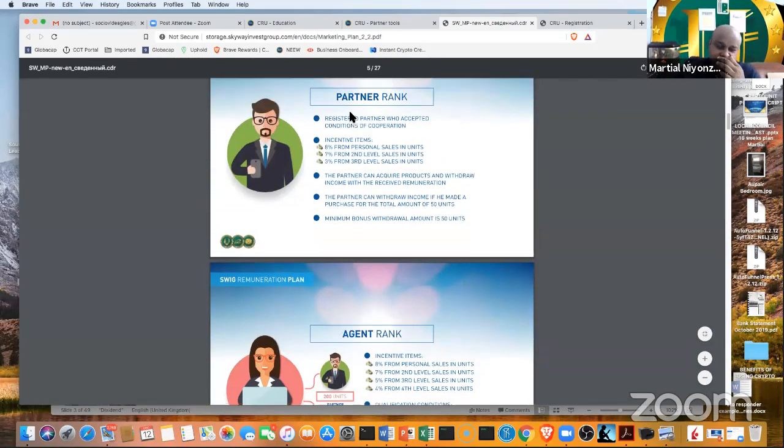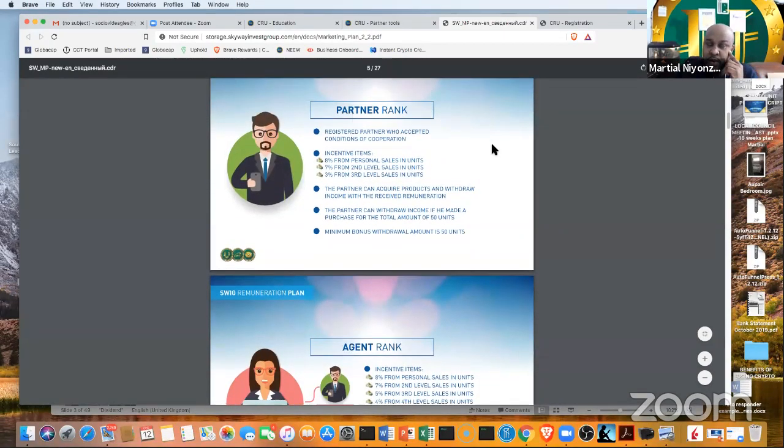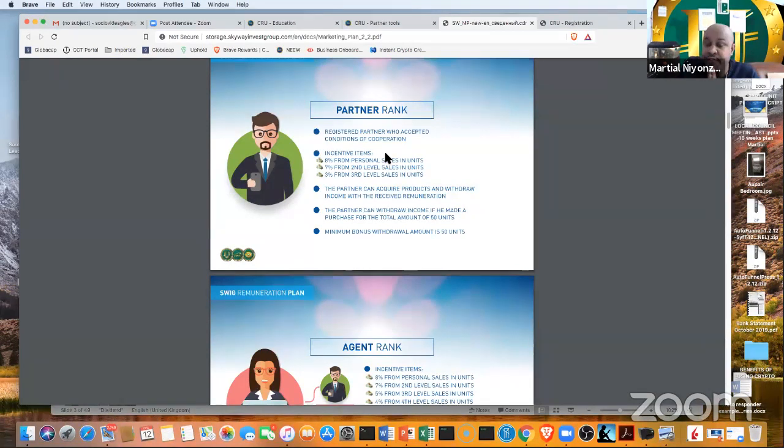Now the first rank which can help you start to earn is this rank. It's called partner. A partner is a person who has created the account, funded the account with at least 50 units, $50, and signed the partnership agreement. They become a partner, and then they are allowed to receive incentive up to 3 levels deep.